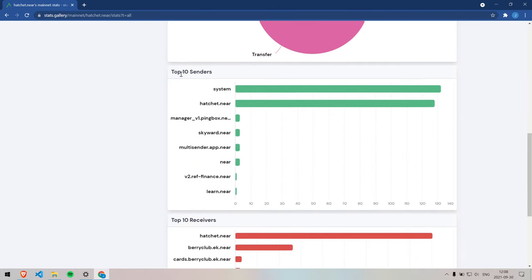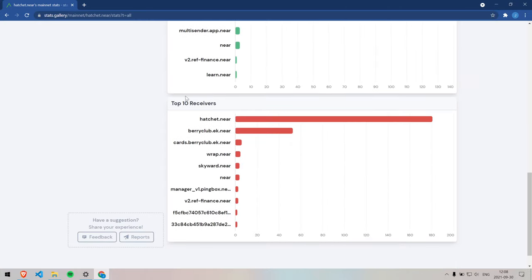Here are the top 10 senders of transactions to my account and the top 10 receivers of transactions from my account.